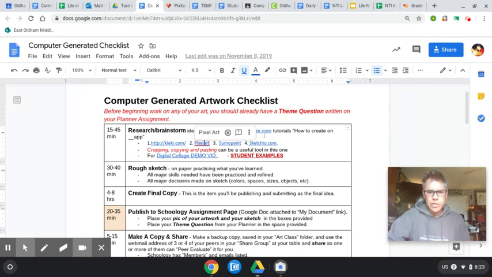You've got application links, and these are all web-based apps, right? So you've got Clicky, Pixel Art, Sumo Paint, and Sketch.io. I personally have used Sumo Paint in the past. I've also used Pixel Art. I'm most familiar with those.